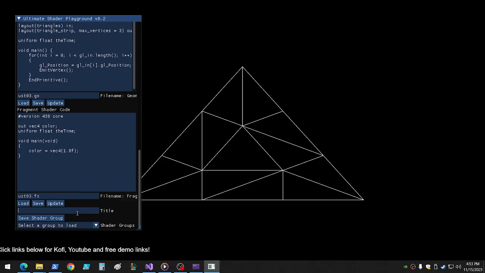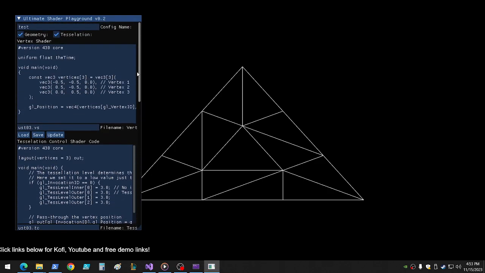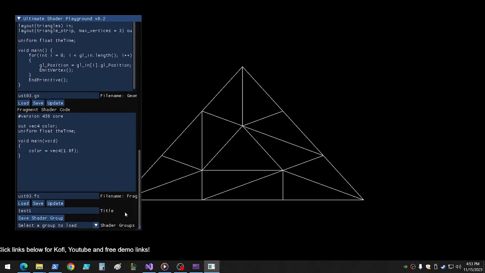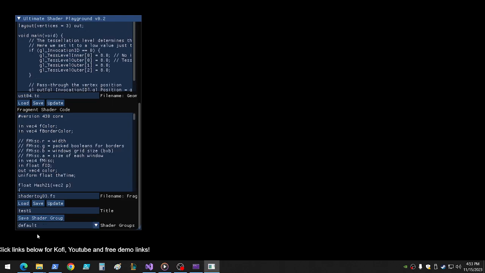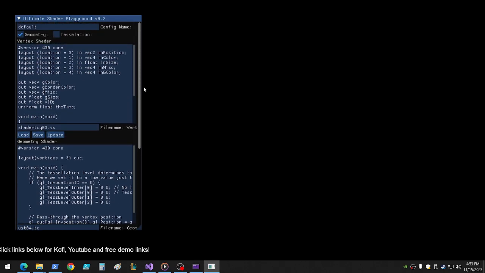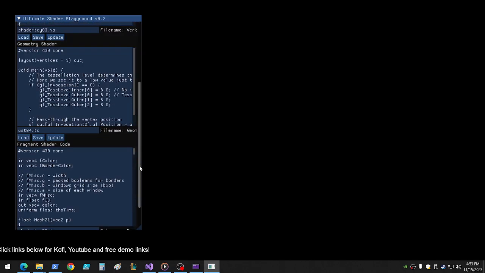And then do I have to put it in here? Save shader group. Alright, just for giggles, we'll put test 1 in here, and then up above we're going to put test. Save shader. Load. Okay, so it takes the title from here. Okay, and then if I load default, and then update. Okay, it doesn't work. Default geometry. Geometry. Vertex shader, geometry, fragment shader.